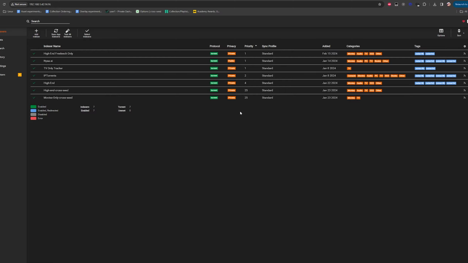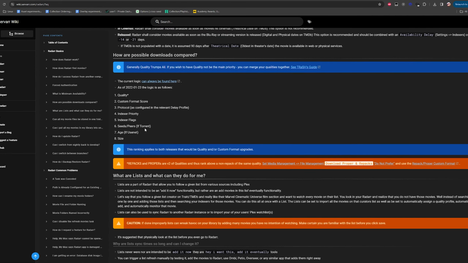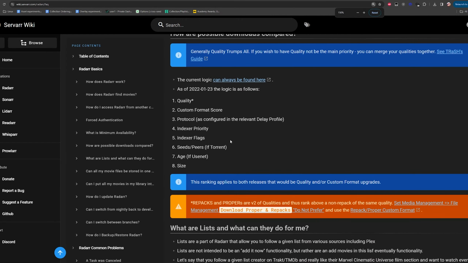I utilize the Radarr logic. So if we look at the Radarr logic here, we see the logic is as follows: 1, quality, custom format score, protocol for delay profiles. You can kind of negate that a little bit.